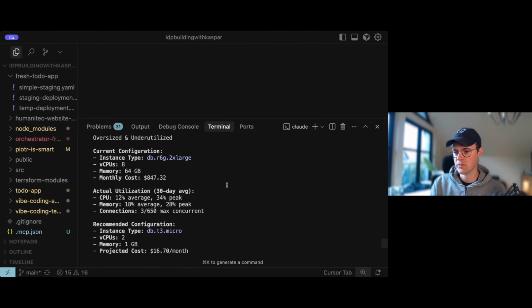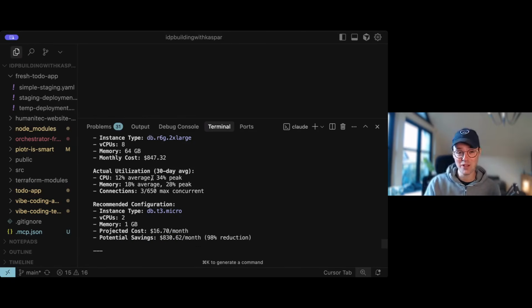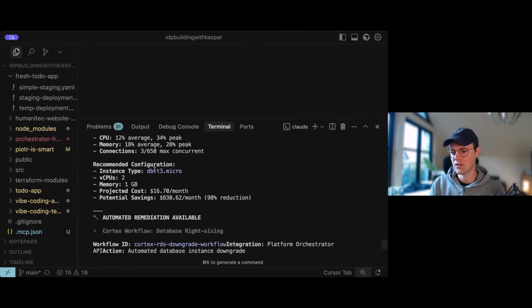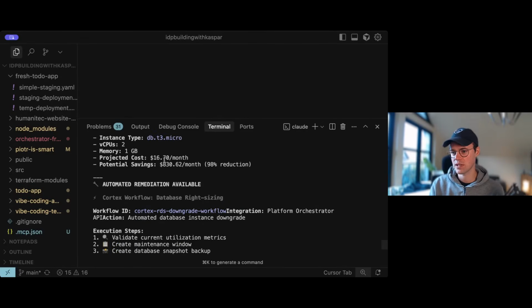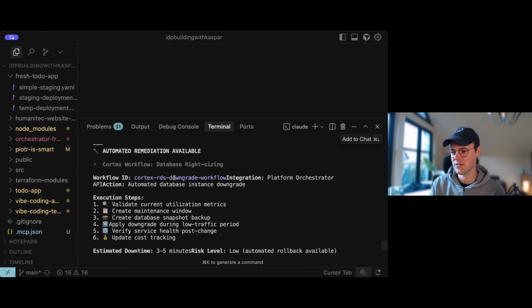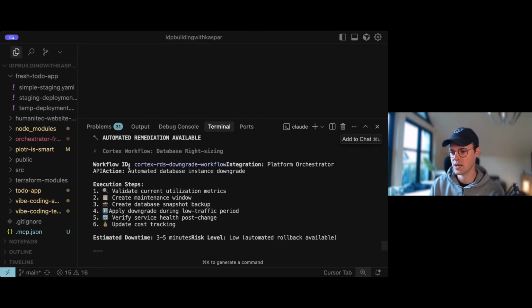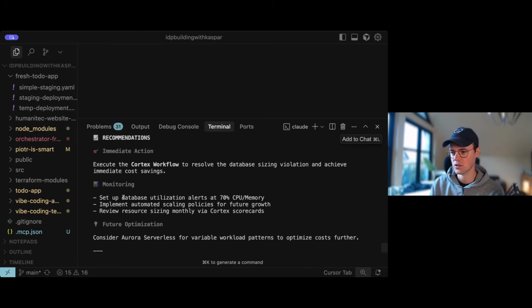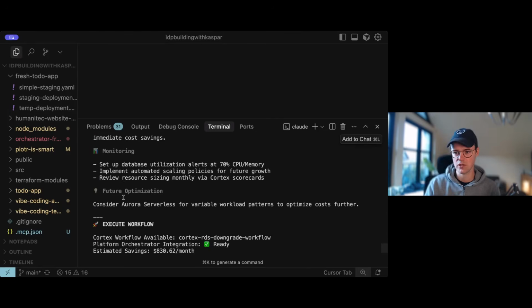Current configuration: DB T3 G2X large, my God, with 8 vCPUs and 64 gigabytes of memory, with $847 cost every month. And we're not utilizing this. So our recommended configuration is an instance type of DB T3 micro, 1 vCPU, 1 gigabyte. That would bring us down to $16 and we would save $830. Fantastic. Automated remediation available: Cortex workflow, database right sizing, workflow ID, execution step. Recommendation: execute Cortex workflow to resolve the database sizing violation and achieve immediate cost savings.